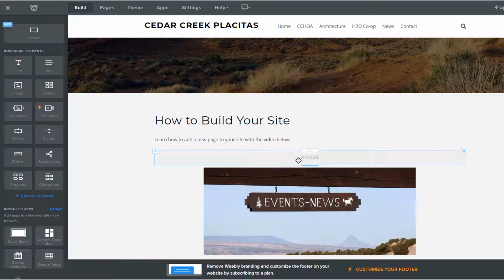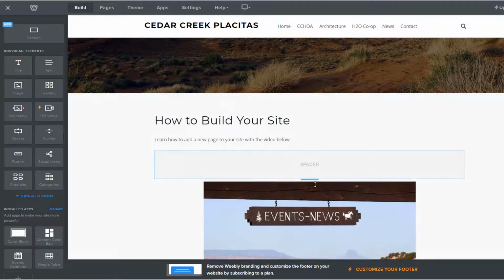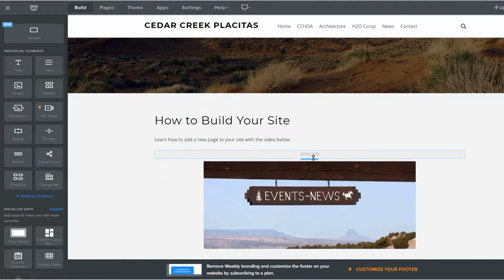And I can make that space bigger or smaller with this blue rectangle portion by putting my mouse over it. I could click and drag it bigger. I could click and drag it smaller. And then let go when I'm done. Okay? Very simple to drag and drop your site. It should literally take you minutes to add new pages, new content, new elements to your site.